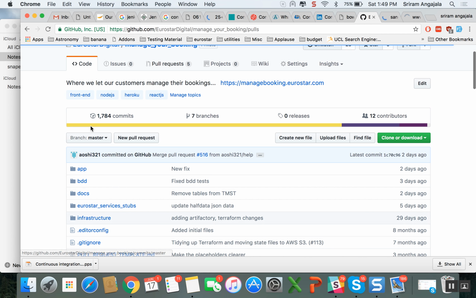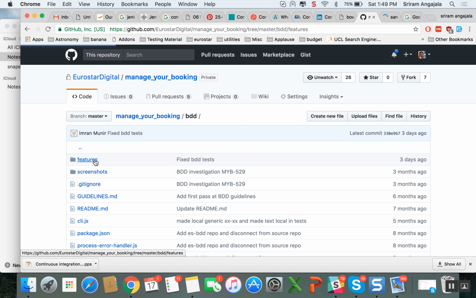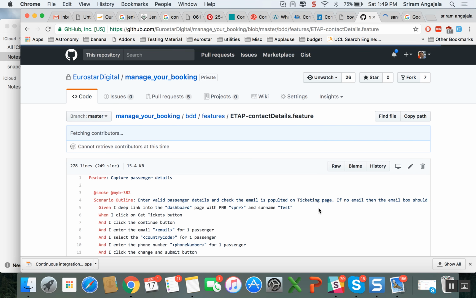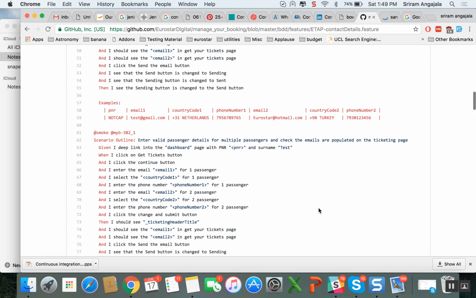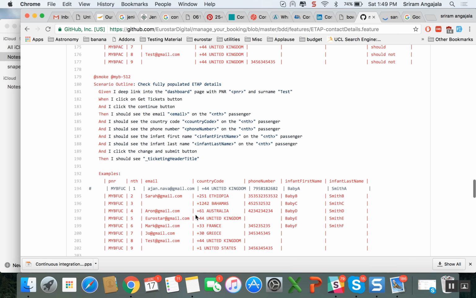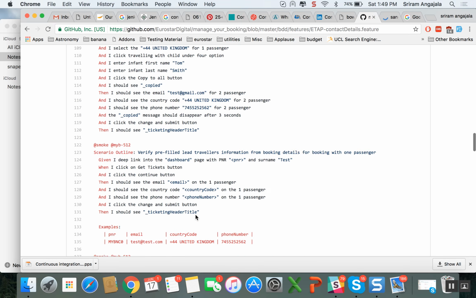So in my code, can you see that there are two things here, app and BDD. BDD is my actual BDD tests, nothing but the actual behavior driven development code. What we are very keen about is the feature files. You can see that these are my feature files. Are they looking like given when then format? And you can see different email IDs.